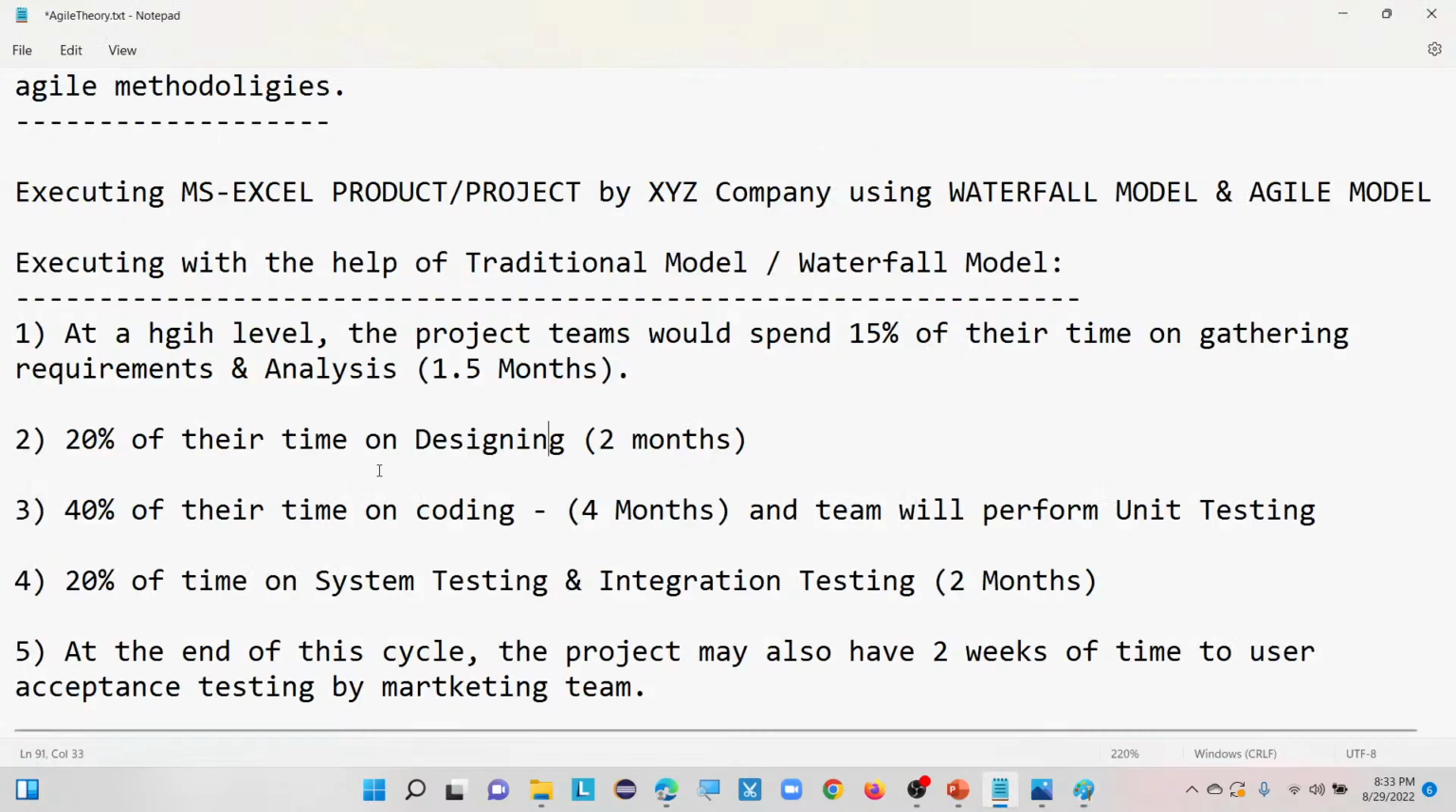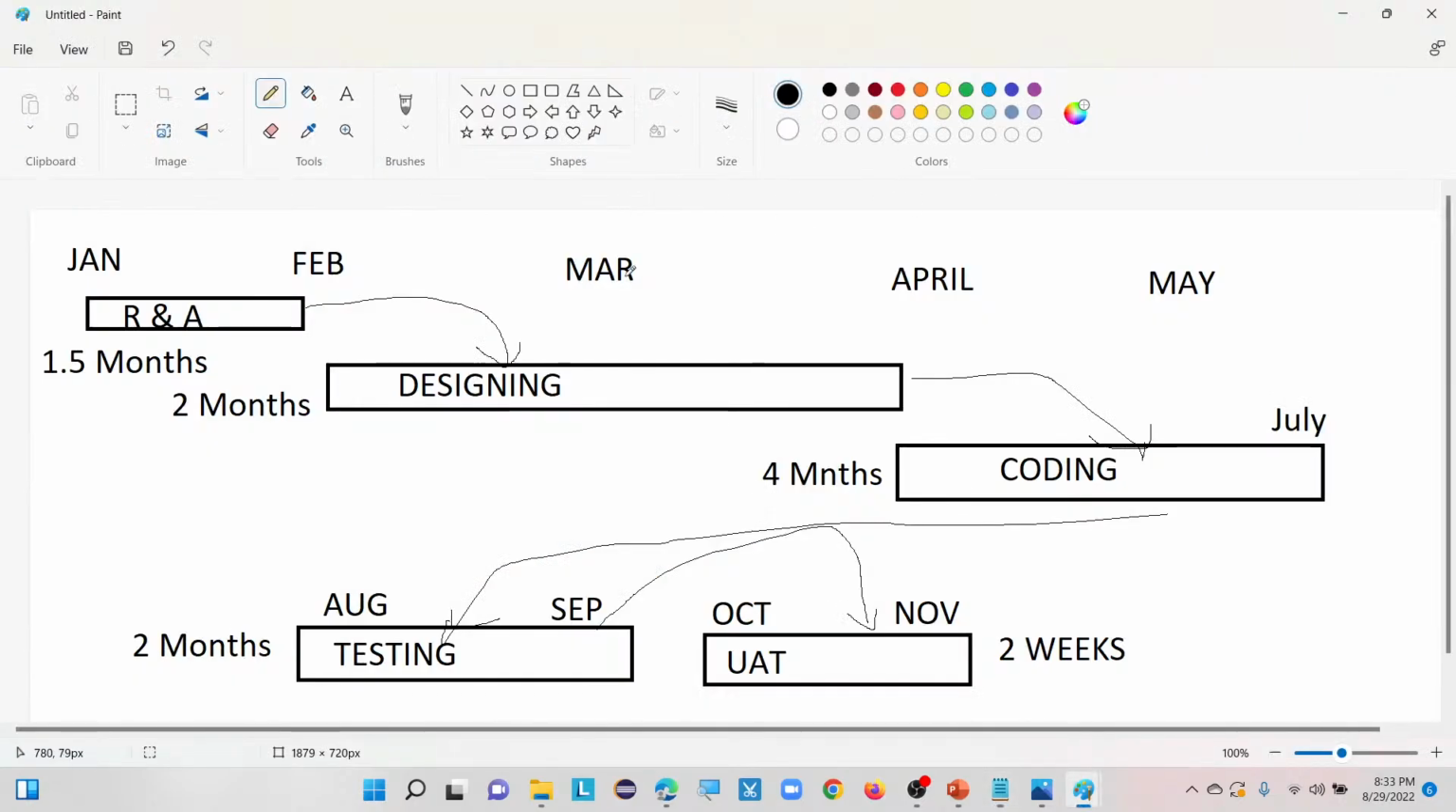Once designing is completed, 40% of the time will be on the coding part. From when to when? From April to May, May to June, June to July. You can see here April, May, June, July. So here coding will take place, that is 4 months of time.